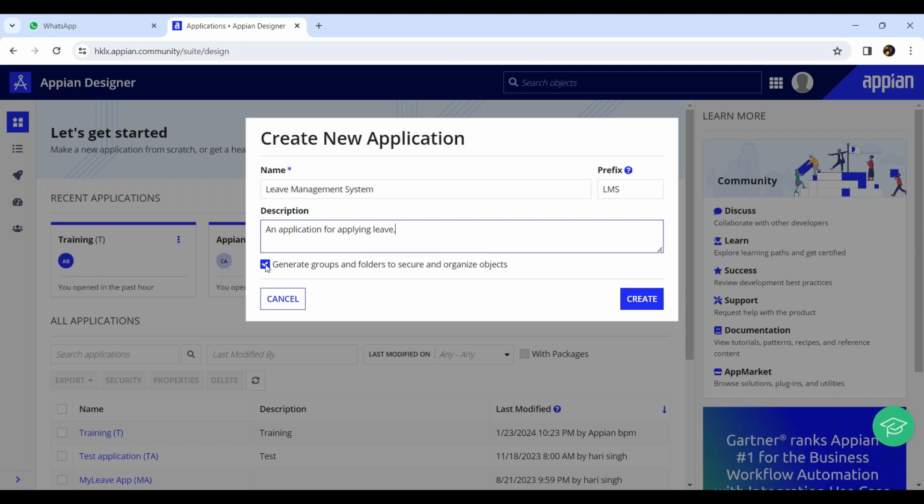Okay, so we see all those things. We'll talk about this in detail for each object that we are going to create. So we are going to check this checkbox and then click on create.